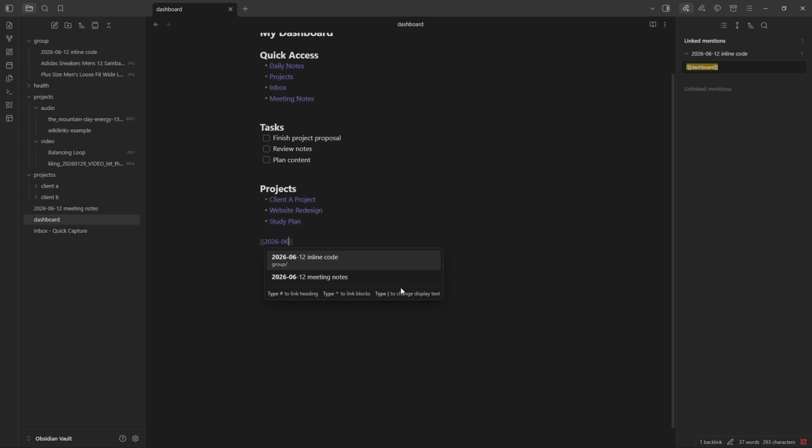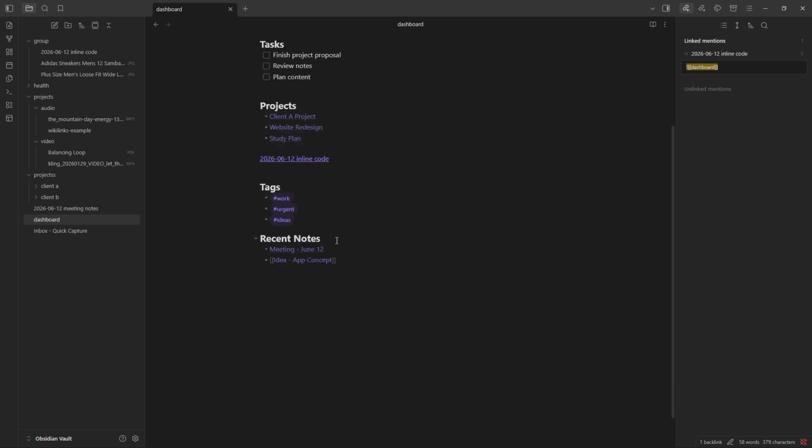Organize everything with clear headings using double hashtags for each section like tasks, projects, and notes. Every important item should be linked with wiki links to make the dashboard fully interactive. Keep it minimal. Only include items you use frequently to avoid clutter.